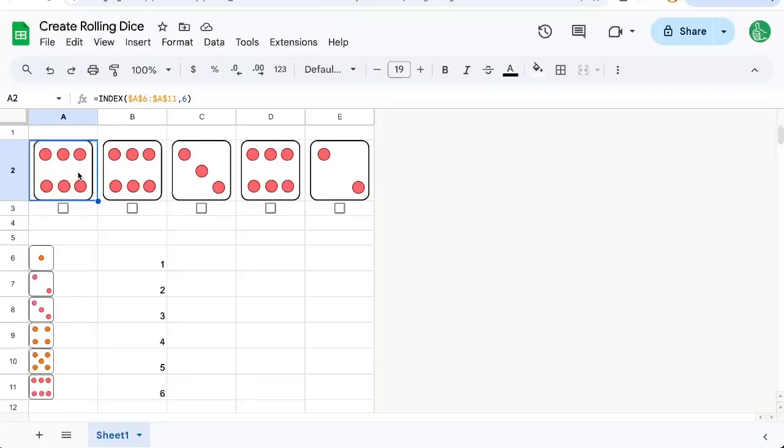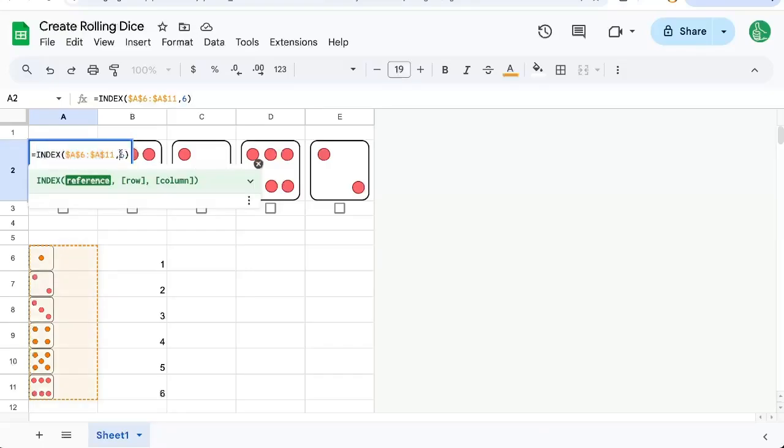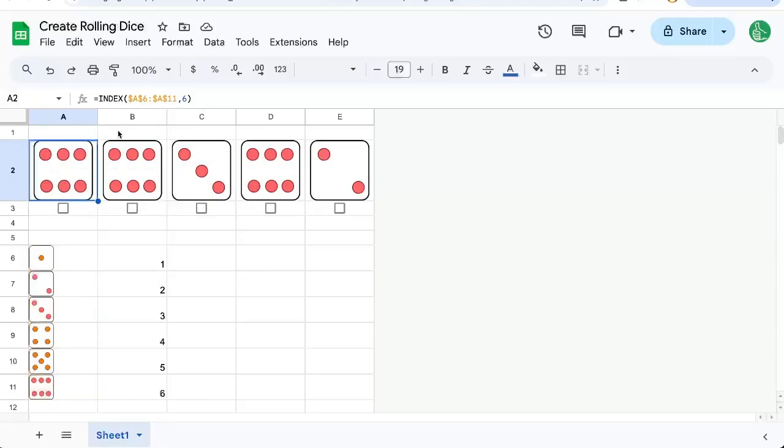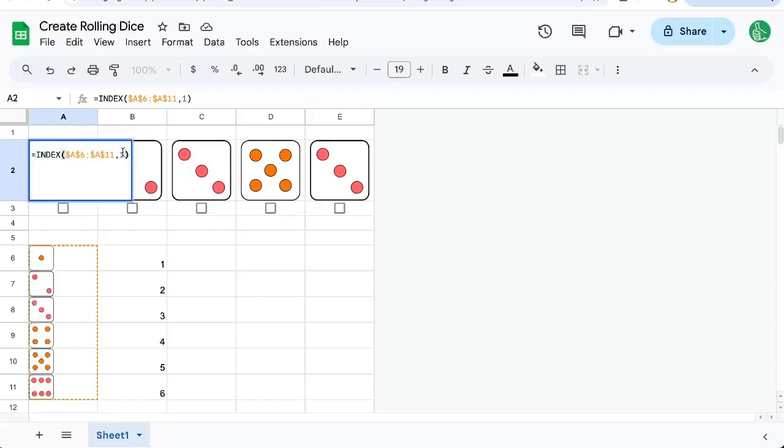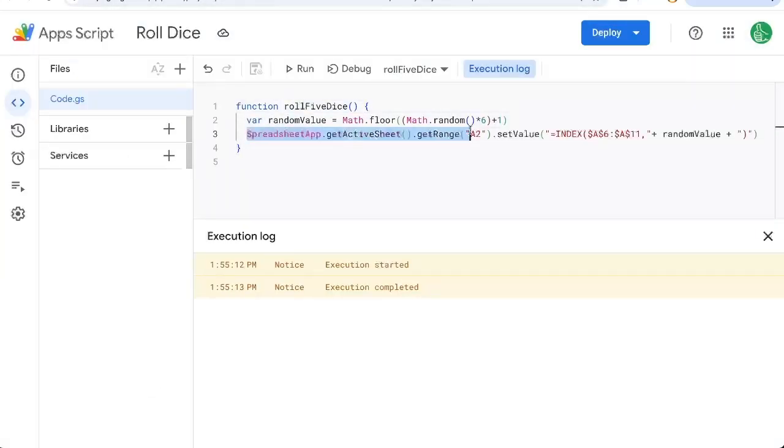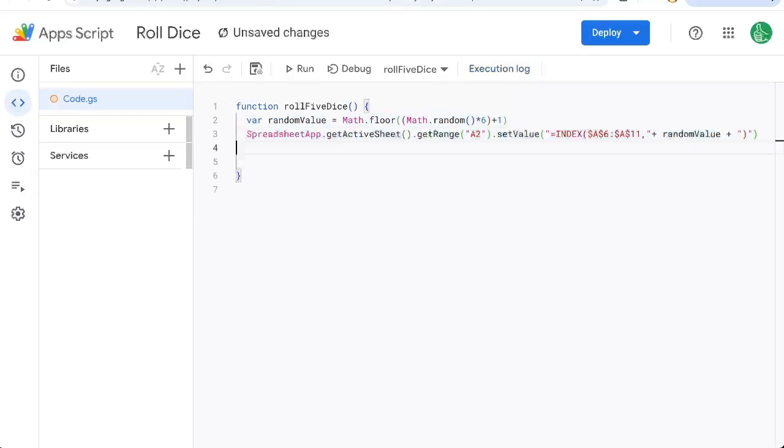If we check our A2, we see that we have a new formula INDEX, and it's the exact same INDEX, but it has the number 6 here. Very cool, right? Without that RANDBETWEEN. Let's run it again, and now it has 1. So now we could roll all 5 dice at once if we had these random numbers, and each one of these belonged to each one of the ranges.